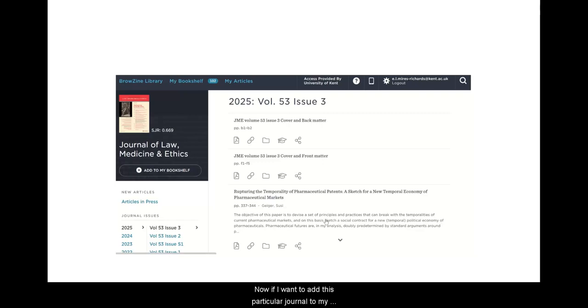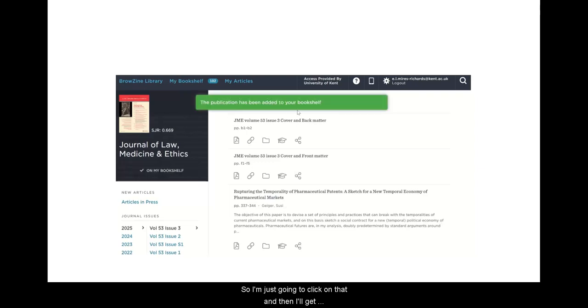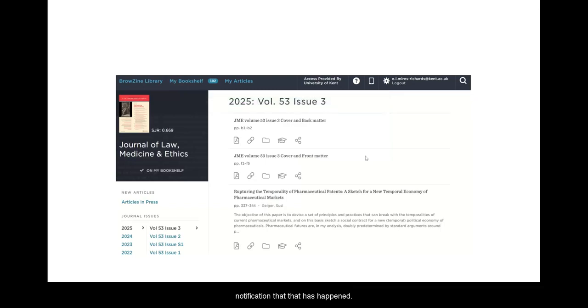Now, if I want to add this particular journal to my bookshelf, you can see on the left there's an option to add it to your bookshelf. So I'm just going to click on that and then I'll get notification that that has happened.